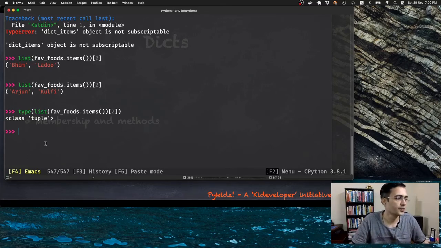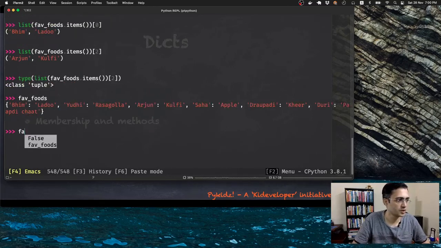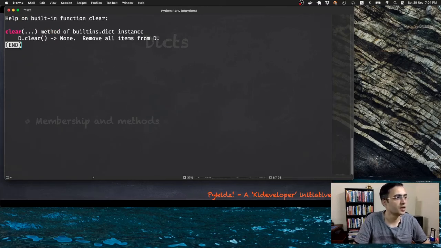Cool. So we covered update earlier, we covered get, we covered items. Now we will cover the last one which I wanted to. This is Fair Foods. I'm going to do dot clear. What do you think it will do? You want to find out? Go do help and then do this. It will remove all items from the dictionary.